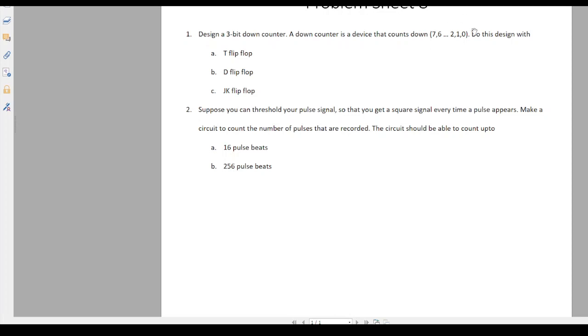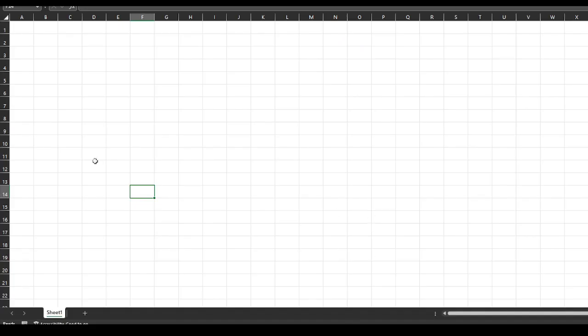You want to do this counting, and you want to do this design with T flip-flops to start off with. So what I'm going to do is I'm going to do that on an Excel sheet here.